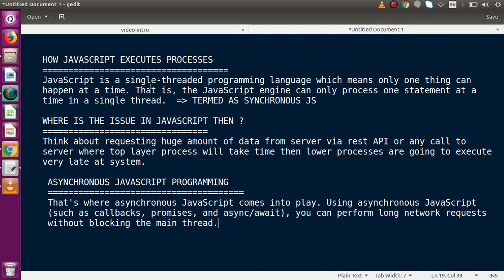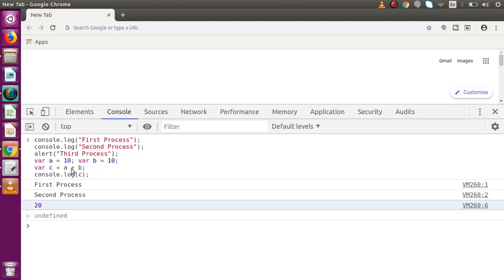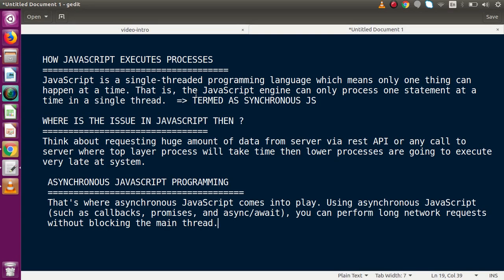JavaScript is a single threaded programming language, which means only one thing can happen at a time. As we have seen inside this console, the first process, the second process, then the alert, and after clicking on the alert button, console.log c is executed. It means that only a single thing happens at a single time. That is, the JavaScript engine can only process one statement at a time in a single thread. This is known as synchronous JavaScript.